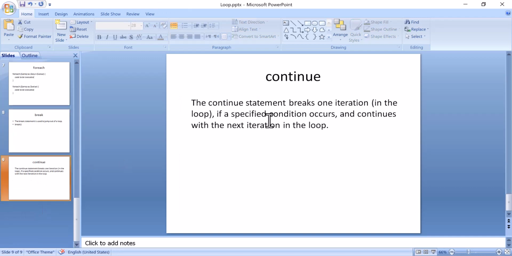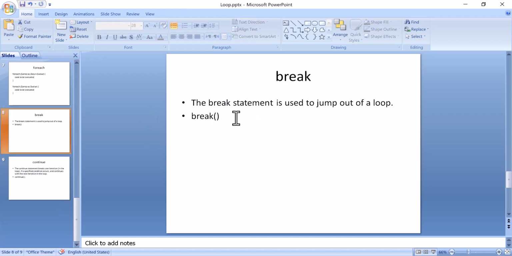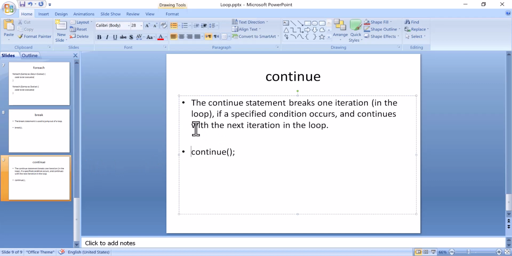Continue statement, what it does, I will give you a practical example so that you can understand it easily. The continue statement actually breaks one iteration, on single iteration it will break if a specified condition occurs and continue with the next iteration of the loop. Actually we use like this. So continue is like this one. Okay, so continue, and for break we use the break like this, and for continue we use the continue.